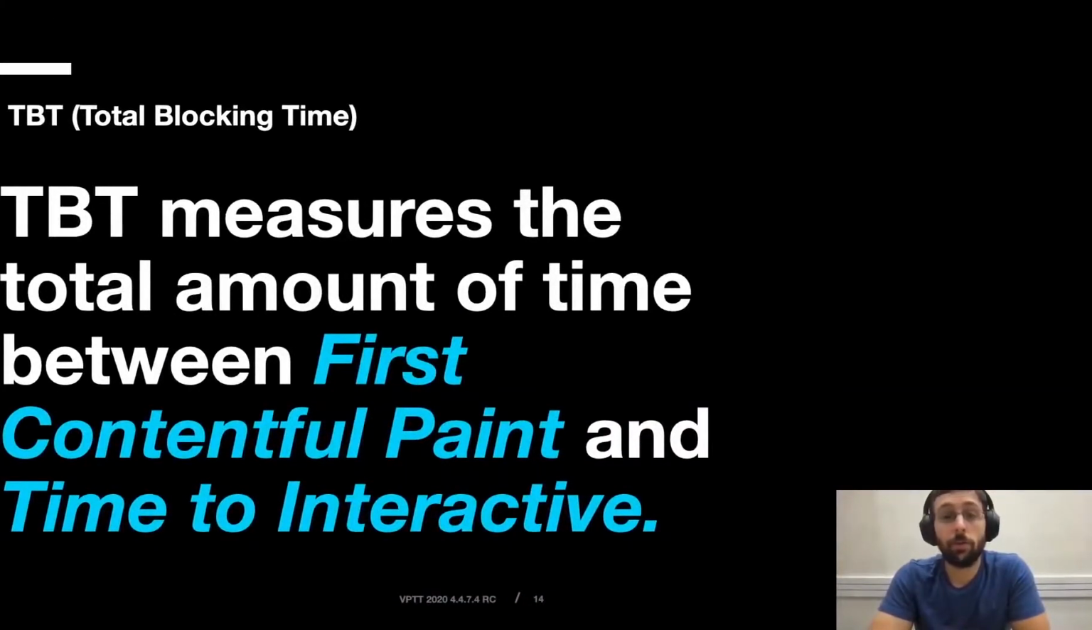Next one is total blocking time. This metric measures the total amount of time between first contentful paint and time to interactive. Again, be careful here, because we have not only one, if not two metrics that are impacting in this audit, that is total blocking time, right?